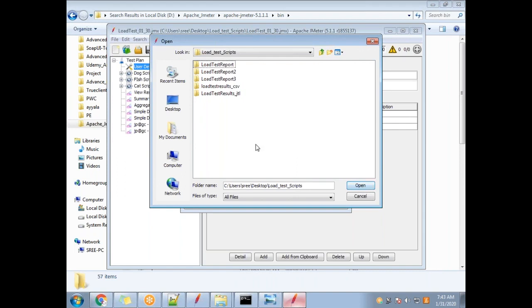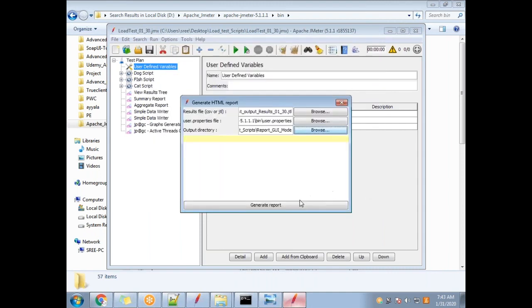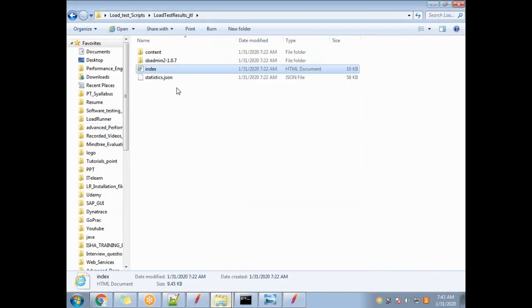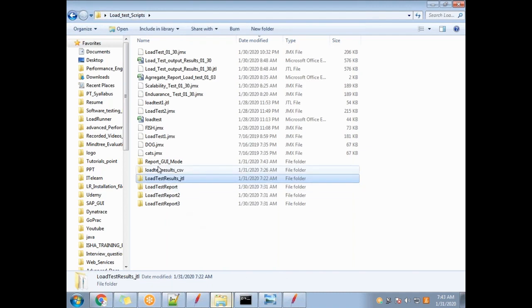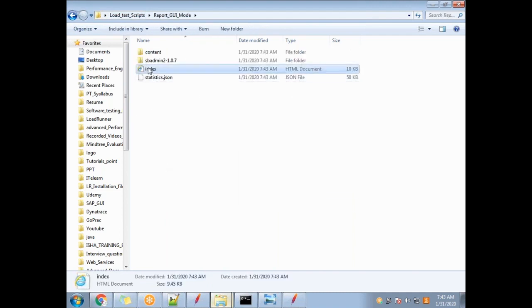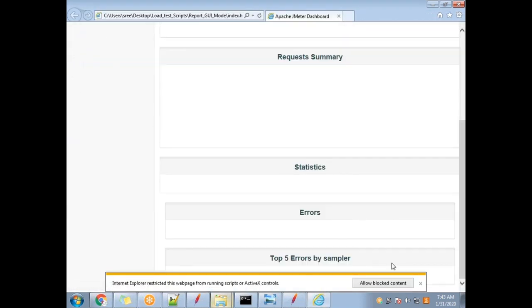Let's say I will create a new folder, via GUI mode. Then open, and just say generate the report. So you see, the report is created. Let me go to the folder. Reports GUI mode, and you can create it from there as well.